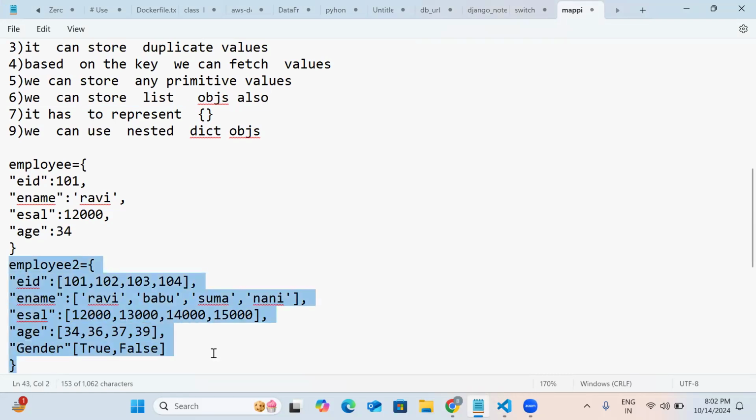Here I gave single values: EID 101, E name Ravi, E sal 12,000, age 34. Here I gave list objects. What is the list object here? Square brackets. A list of IDs, names, salaries, age values, gender values. You can store any value, not an issue, guys.